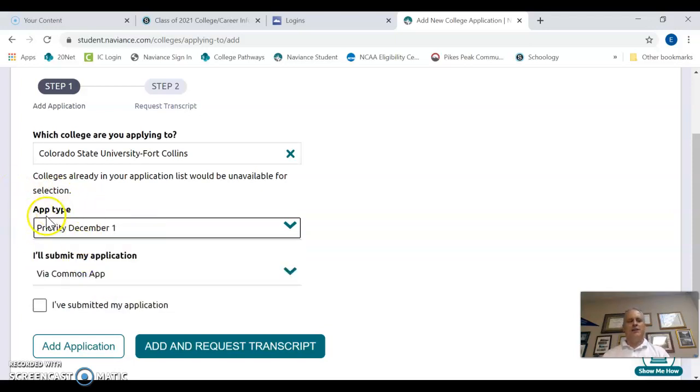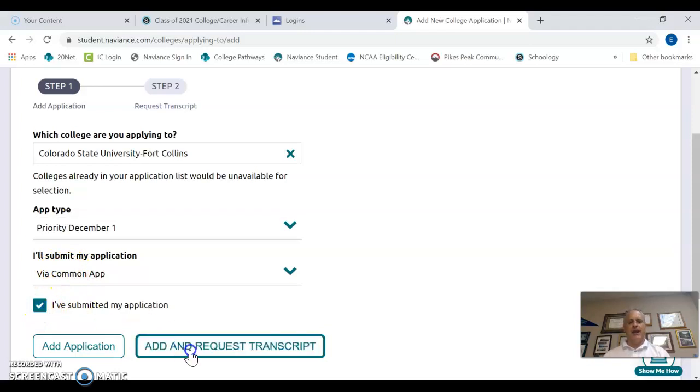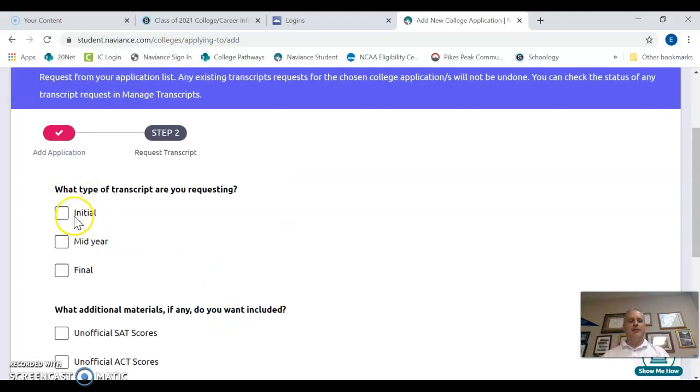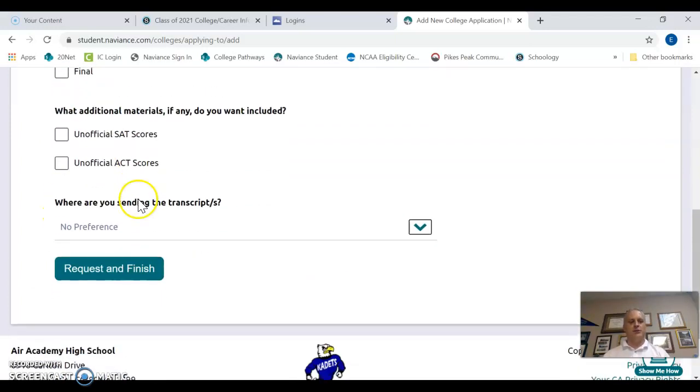Not all colleges will have application types, but if they do, it'll have the different application types here. And I went ahead and applied on the Common App because I know I'm going to be applying to a lot of Common App schools. And I've submitted my application, add and request transcript. This is my initial transcript. This is my first transcript I sent, so there's initial transcript.